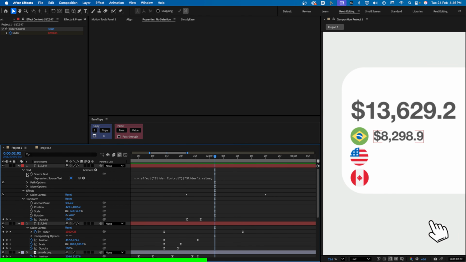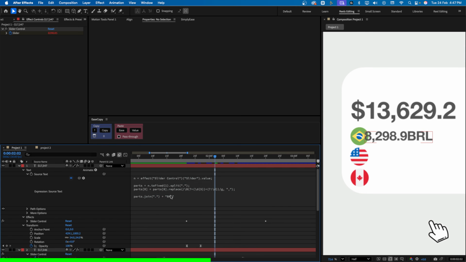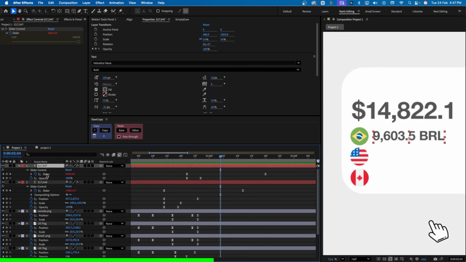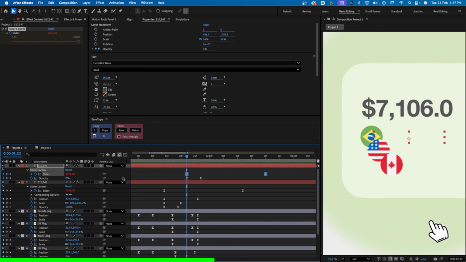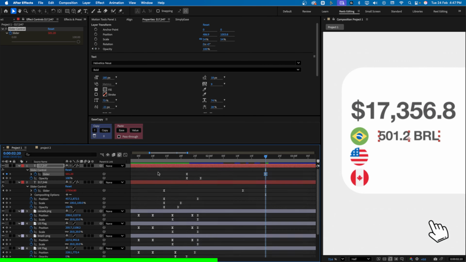Going over here in the source text, in the expression, you can remove this dollar. Just simply delete it, and now you can write plus. So for Brazil, it's BRL. Okay, plus we can do one thing. We can add some space as well. Perfect. Now going back to a slider, let's press on U. Where's the slider? This one, right? So now at this point, you'll keep it around 500 or 501.2, and this one can be 1500. Again, it doesn't really matter.